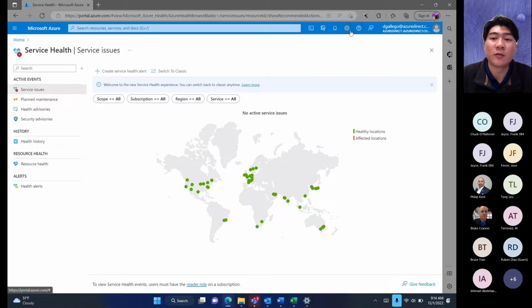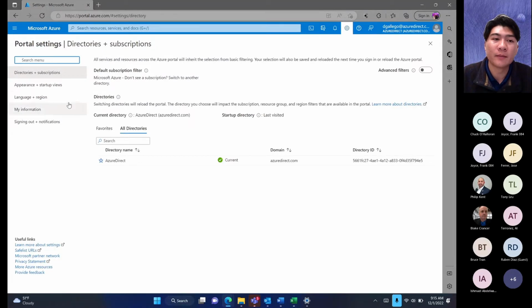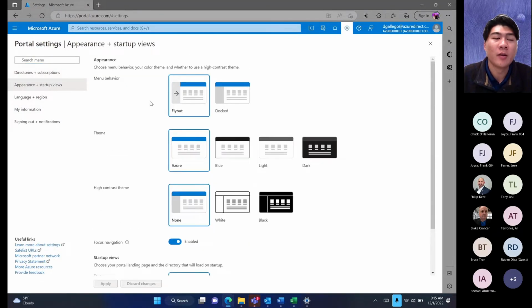So if you go over here to your portal settings up here, go back to appearance plus startup views. What we're going to do is change our menu behavior, our theme, and our startup view, because we want to look like the pros. Microsoft actually has these settings that their actual workers use on the daily. If you want to go ahead and change them, I want you to follow along with me.